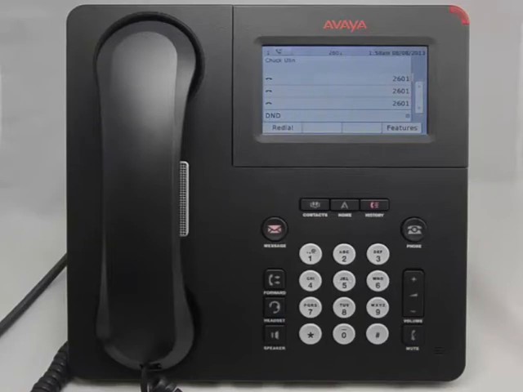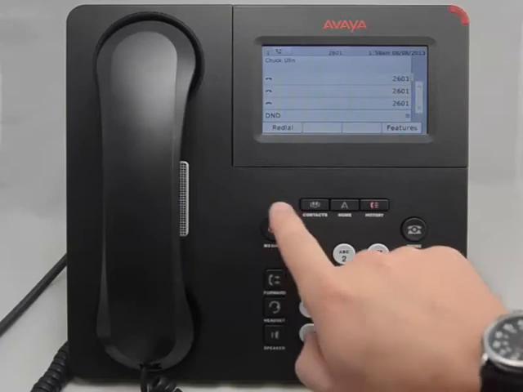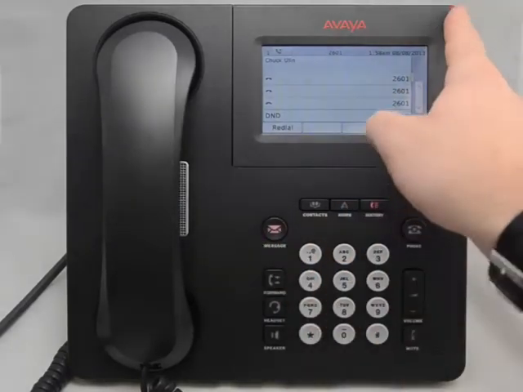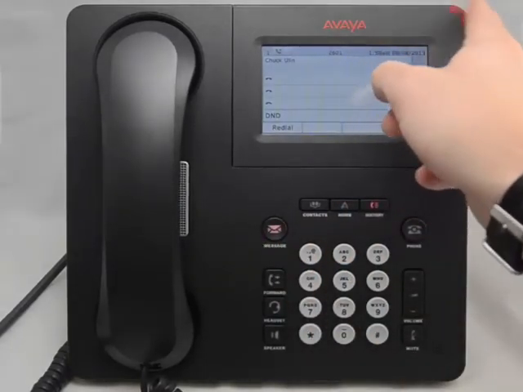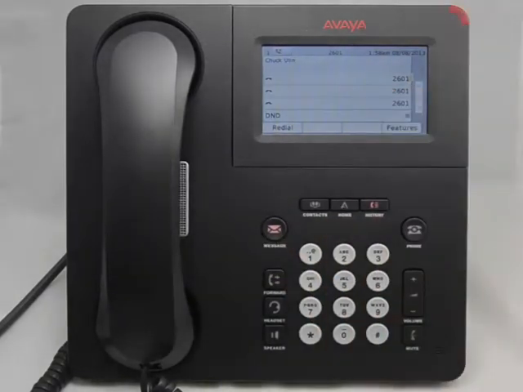So, once I have a voicemail, you'll notice two different things. I have a light in my message button that's highlighted red, and I also have a light in my message waiting indicator at the top right corner of my phone. So these two lights tell me that I have a voicemail waiting on my phone. So to check that, I tap the message button.